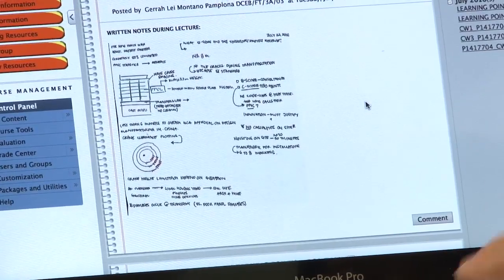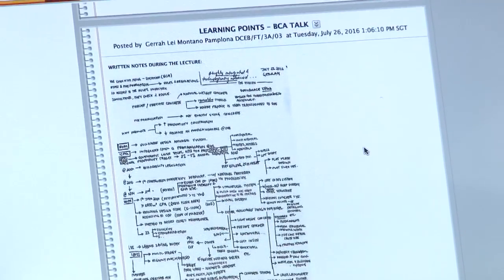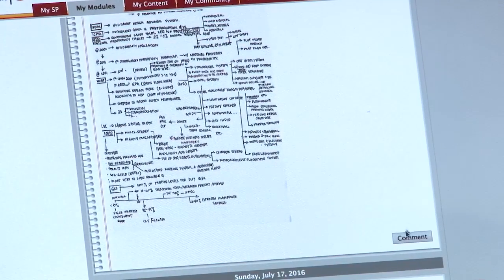So, learning points. Yeah, they're putting their learning points down. So their research they have, and you can simply make comments about this. Yes, correct. I can make comments over here. Oh, okay. Simple as that. That's pretty easy.